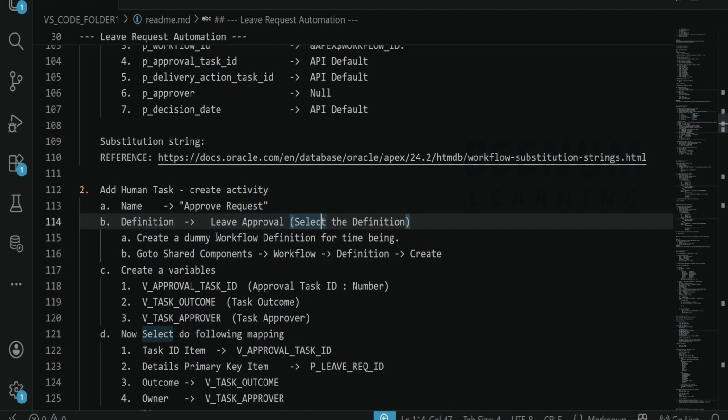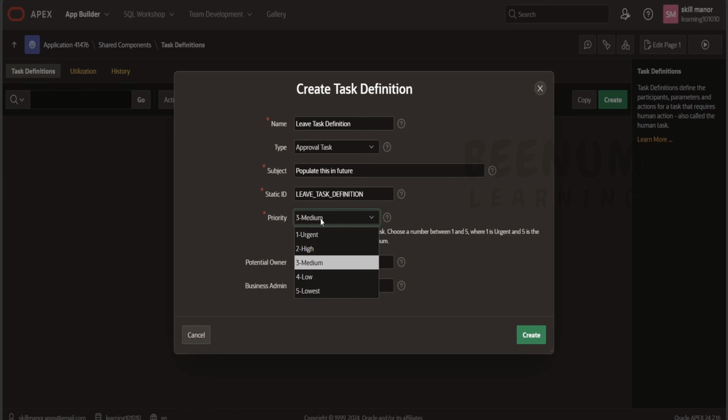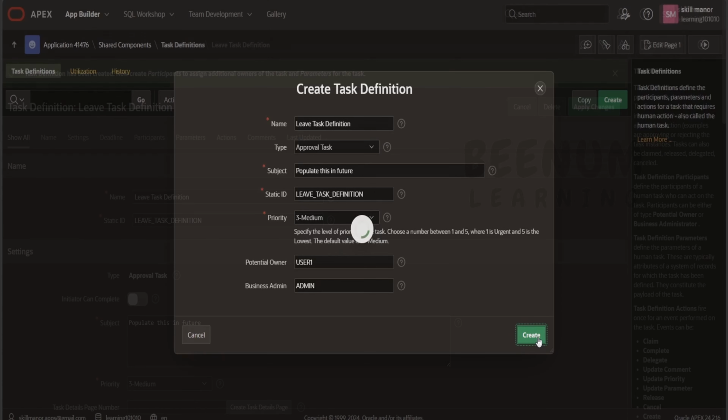For the time being, I'm going to create a dummy task definition, with the name leave task definition. We are going to populate this in future. So this is just for creation purposes. I'm going to create. I will populate like this as of now, user1 and admin. Later we can modify these participants at the task definition level. The static ID will automatically populate. Coming to the priority, we can set whether you want this particular task to be medium, high or urgent. I will click on create.